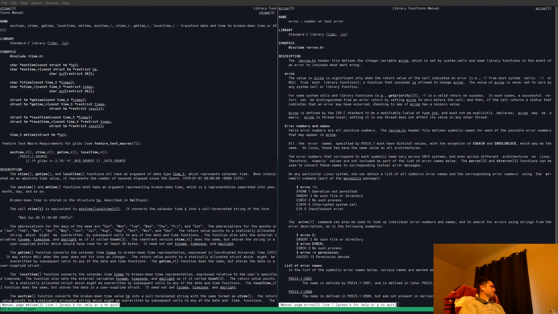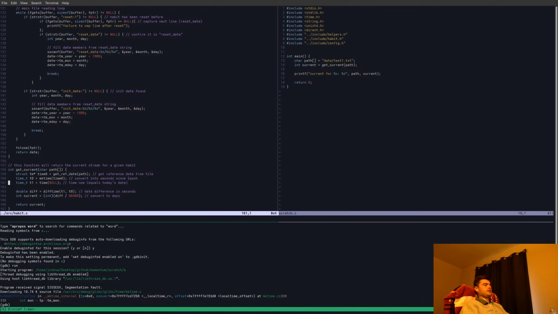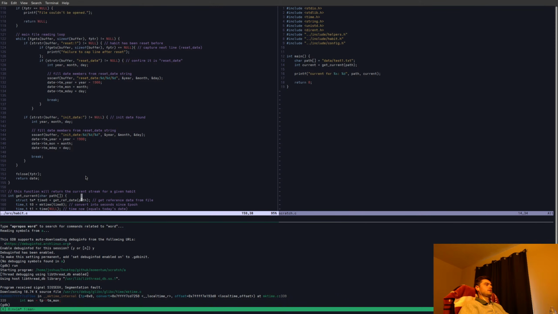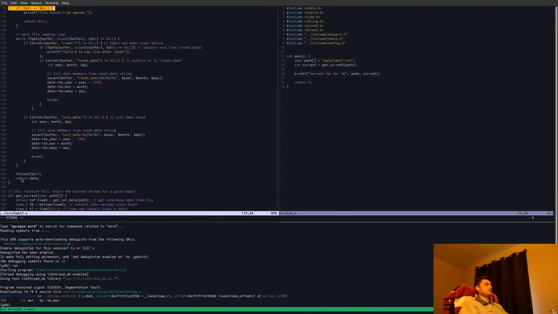Getting extremely lost in the sauce here. I'm thinking the problem is somewhere here. So, get current. It inputs the path here, and this is supposed to return this.